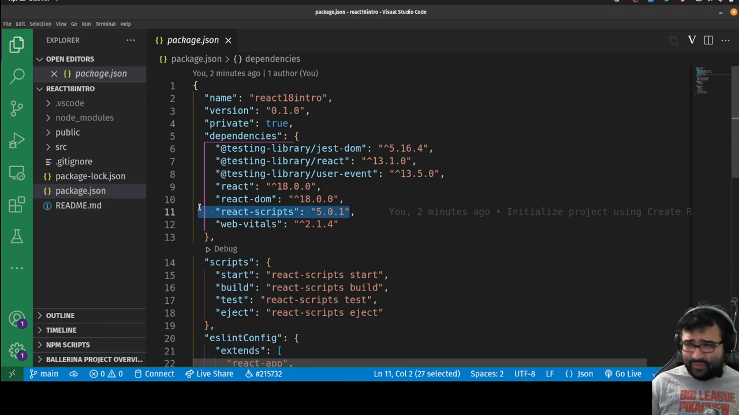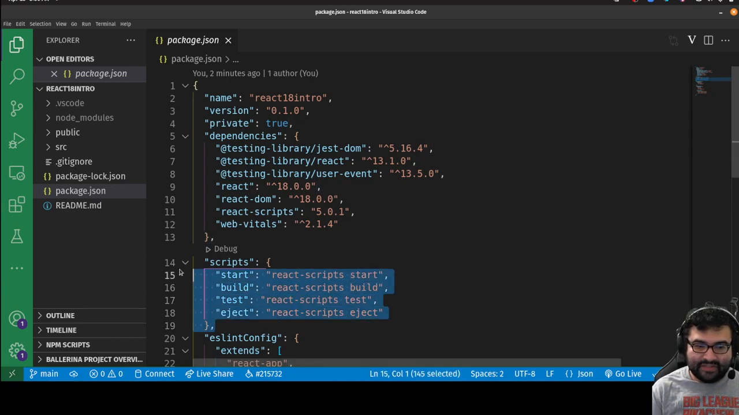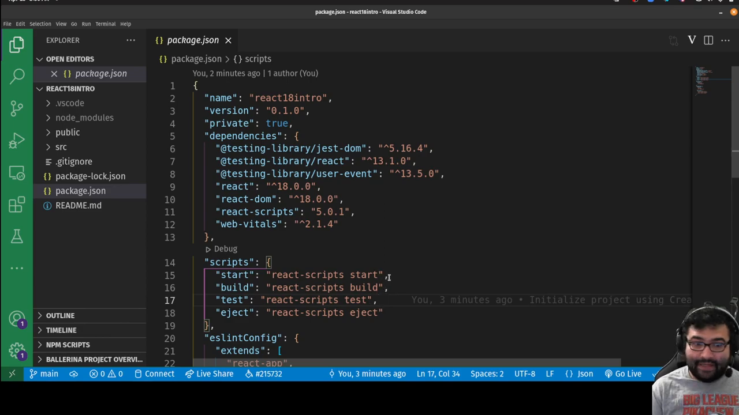If for some reason you really wanted to see everything that's going on under the hood, then you can run this command, the eject command. That'll actually reveal what's really going on under the hood, so you can customize it. I would just save that for advanced purposes. Okay, these are our scripts. These are the different commands we can run. Whenever we want to work on the project and see it in development mode, we'll be running this start command, as you'll see later on.